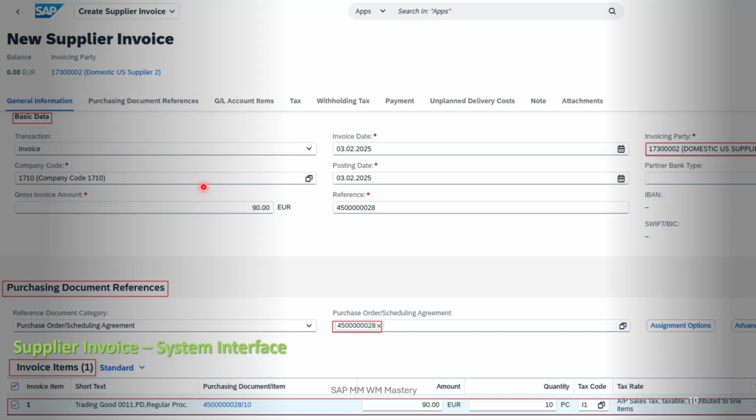So this concludes the introduction to the Procure-to-Pay cycle in SAP Materials Management. In the next video we will begin the hands-on demonstration, starting with purchase requisition creation.